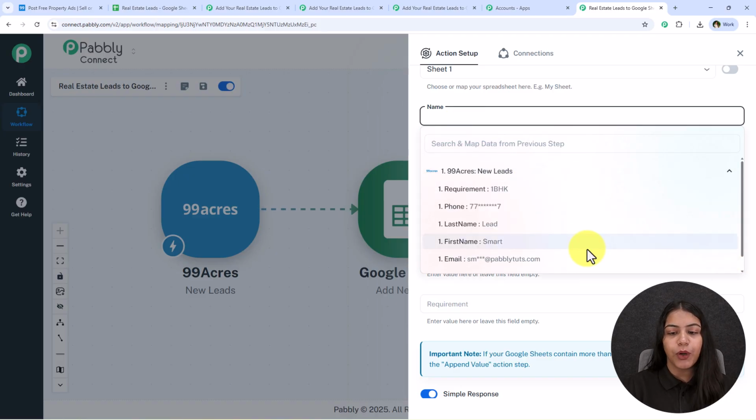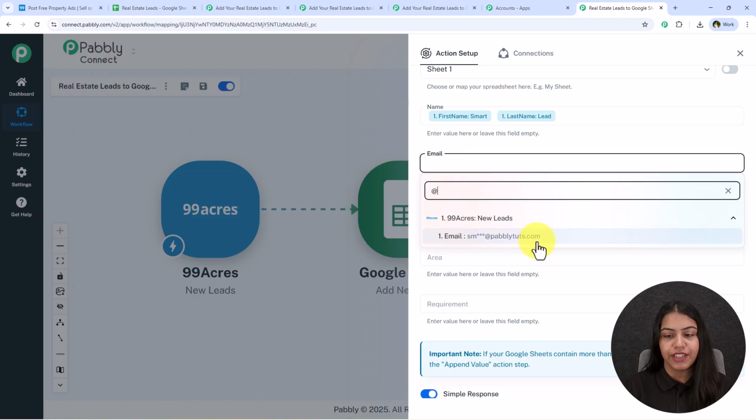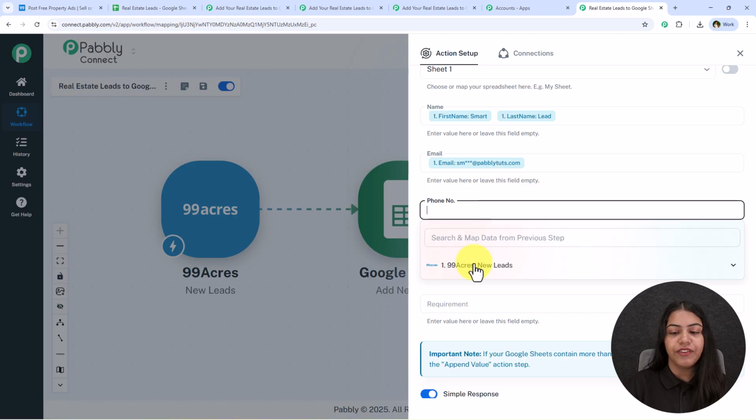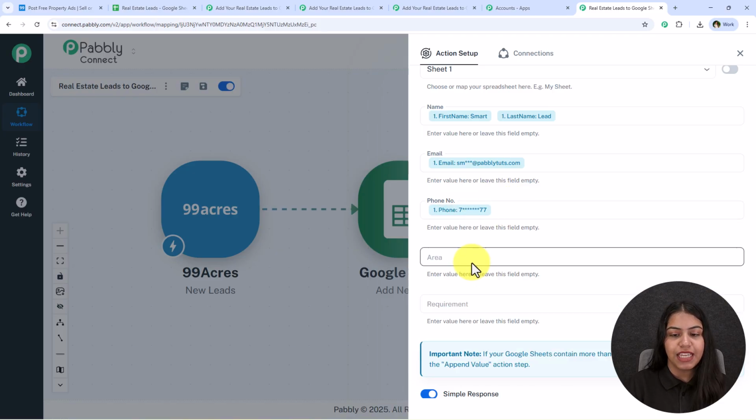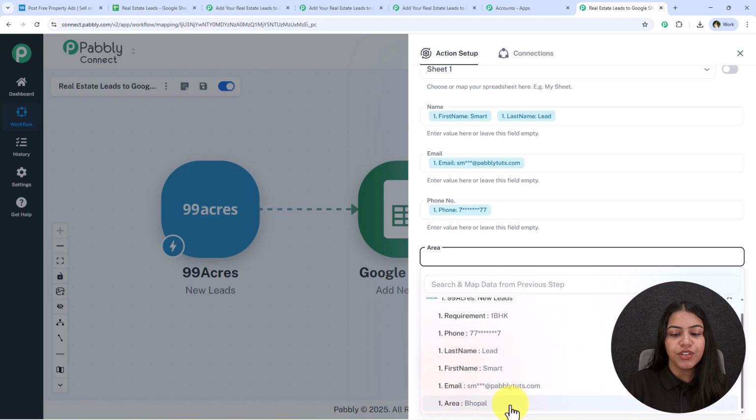So you must be wondering what is mapping. So mapping is a method by Pabbly which means inserting the data from the previous step, and when we insert the data from the previous step, automatically our data becomes dynamic and change with every new response received.